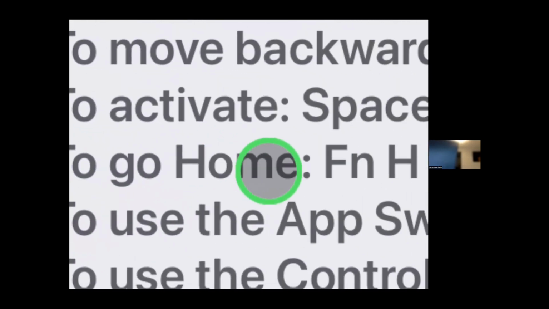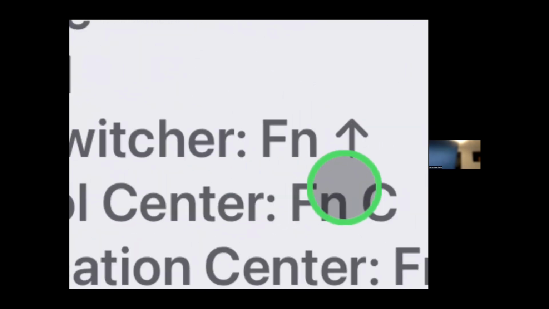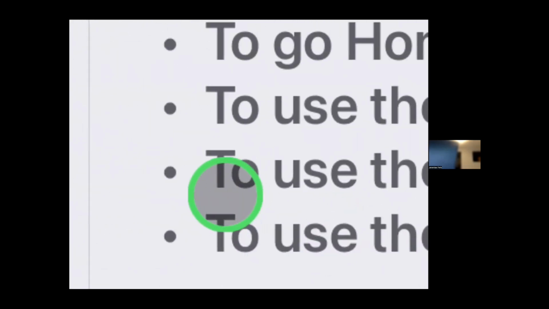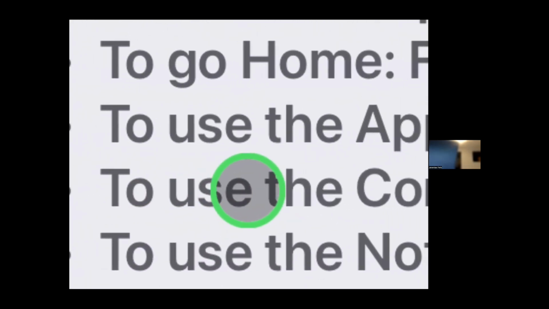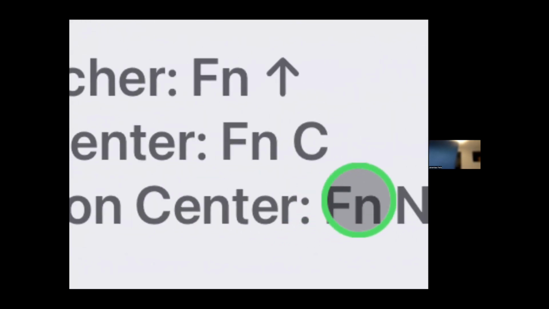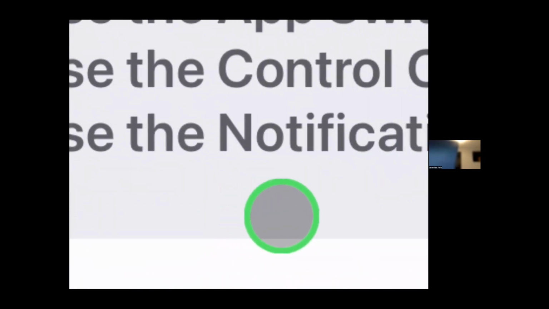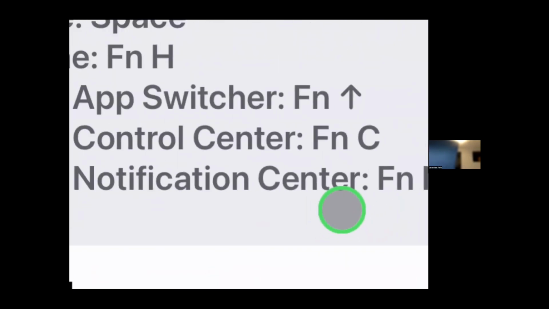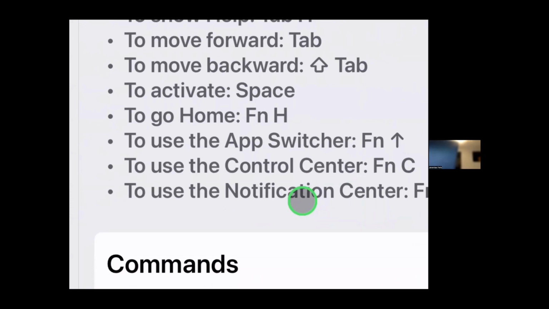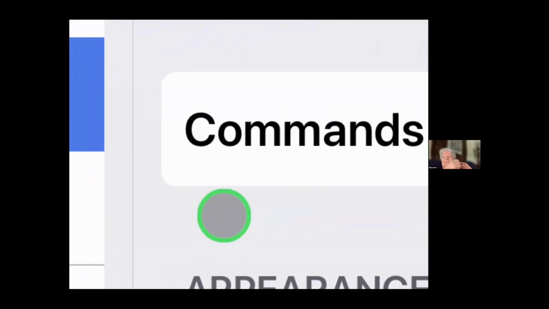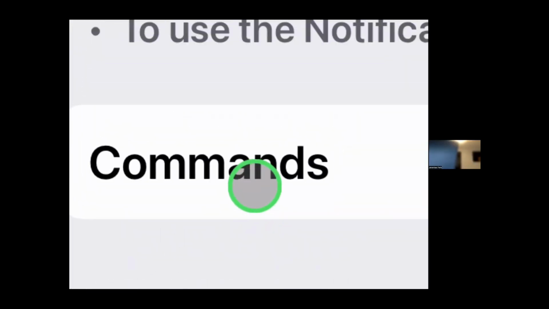Okay, and I'm gonna cover this as we go along, but I'm just reading this list, and this list is available to you when you're in this particular setting. It's also available to you when I open the help menu later. To use the app switcher, function up arrow. To use the control center, function C. To use the notification center, function N. And again, all I'm doing is reading these things to you. You don't have to memorize any of this stuff. It's there for you. It's just so you know that it's there. I'm not going to cover making commands today, but commands are there.